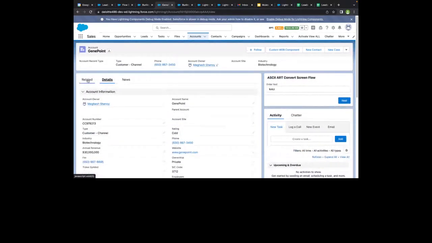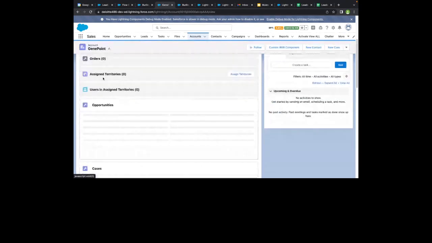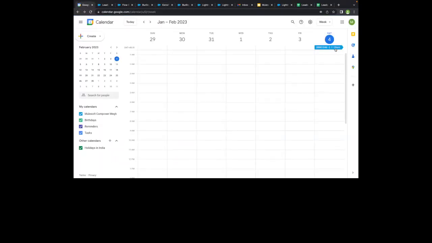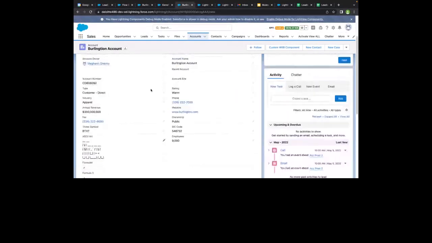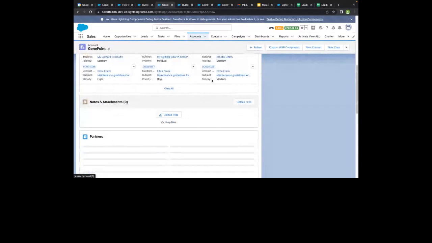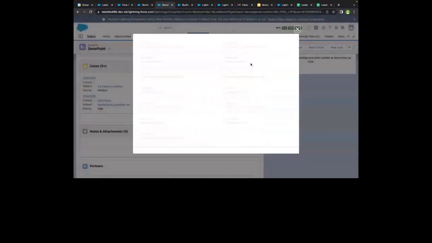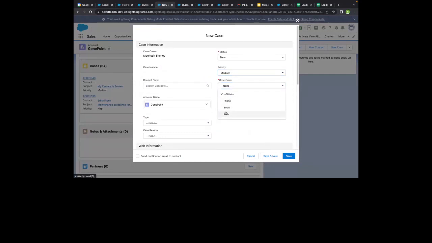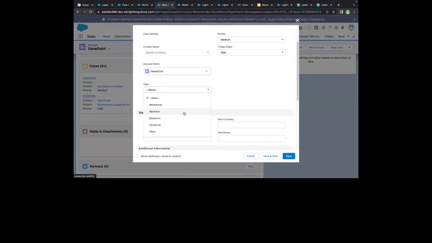Let me show you the first scenario, where the case belongs to a VIP customer, right? Let me delete this once to better understand. So this is my VIP customer, Gene Point, and now I create a case over here. Case origin as web, and let me fill out the details.